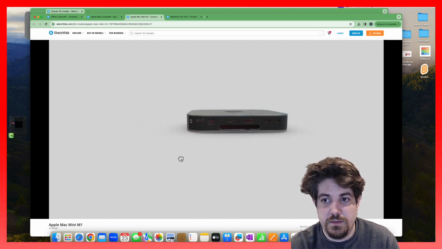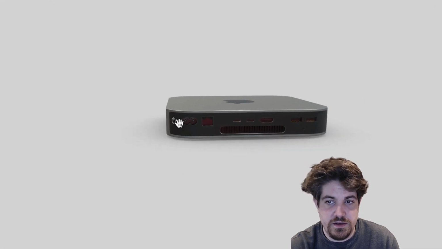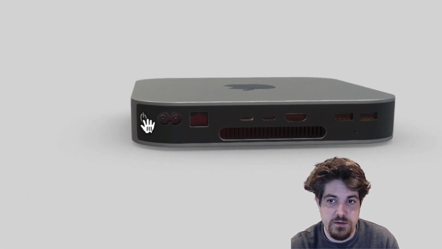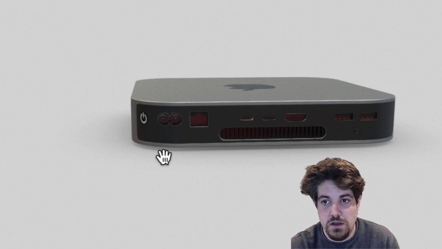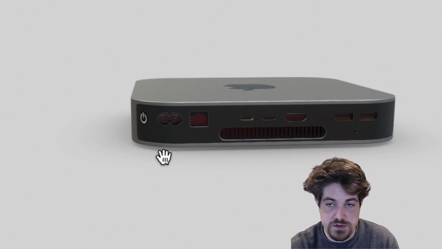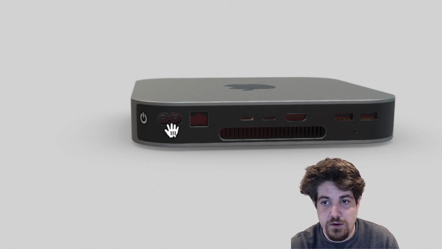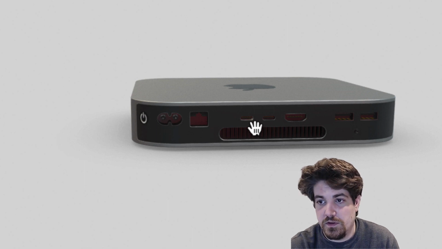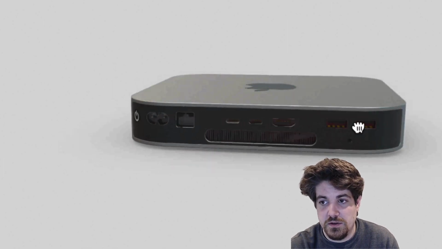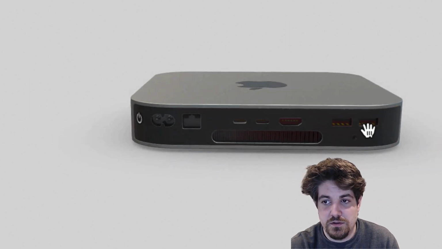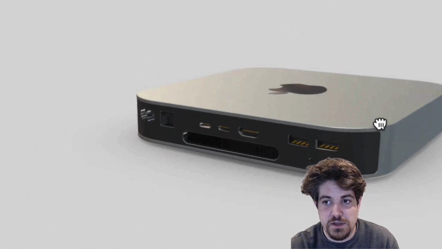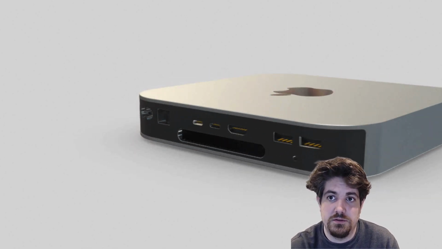But if we spin it around, we can see that it also has the same symbol for a power button. You press that to turn it on. Similarly, hold it down if you have to force shut off the computer. This is a power connection slot. This is for Ethernet. We've got some USB-Cs, a HDMI port, and then some regular USB ports. So you would use a combination of these to connect your other pieces of hardware: the monitor, keyboard, mouse.